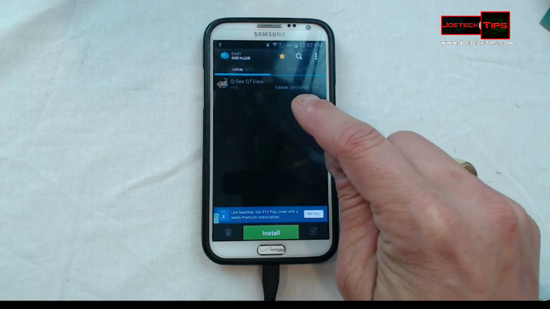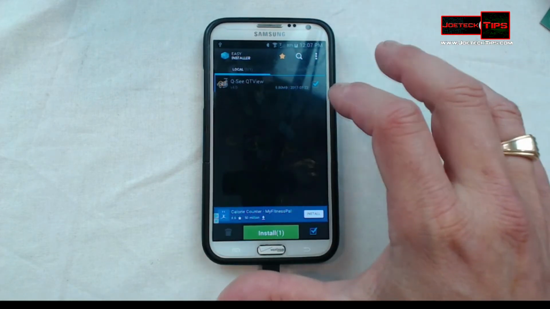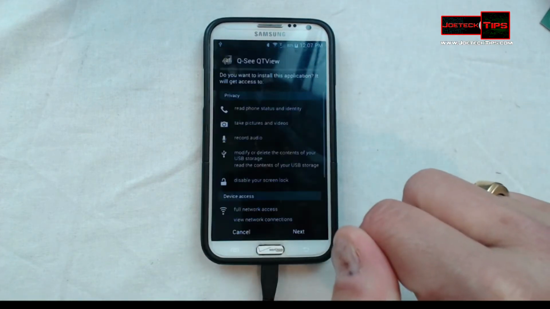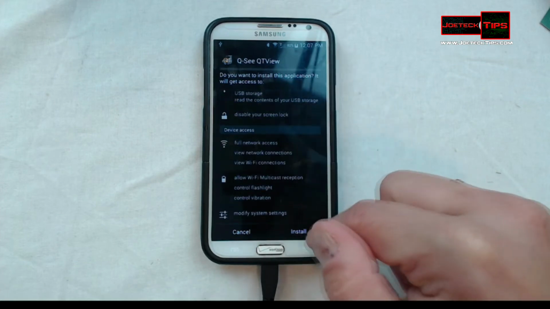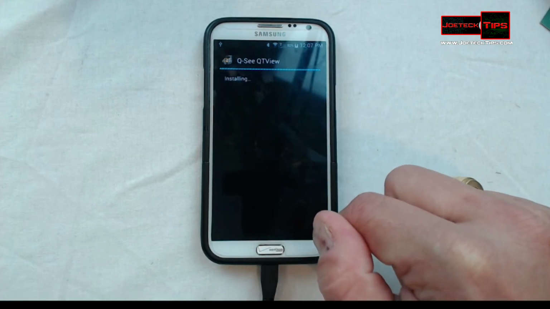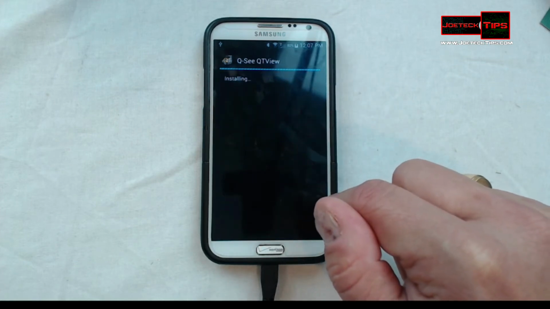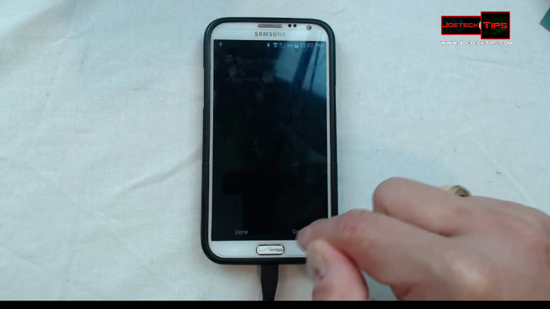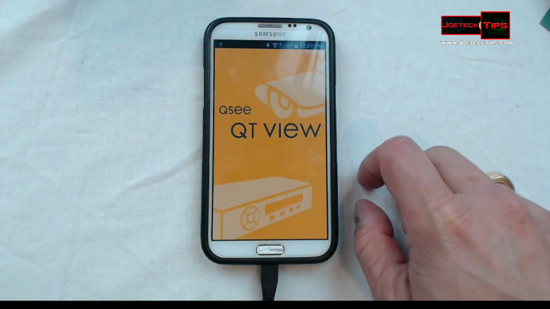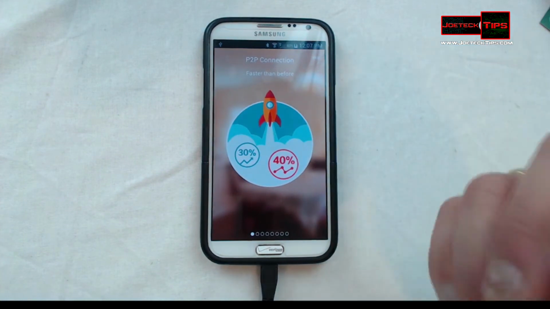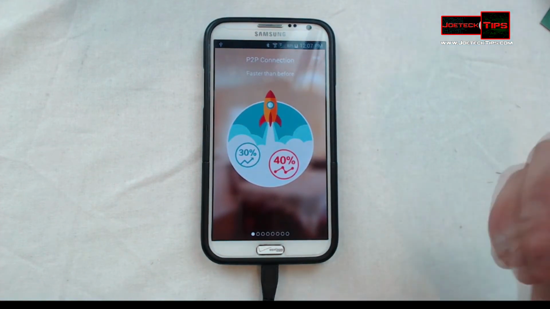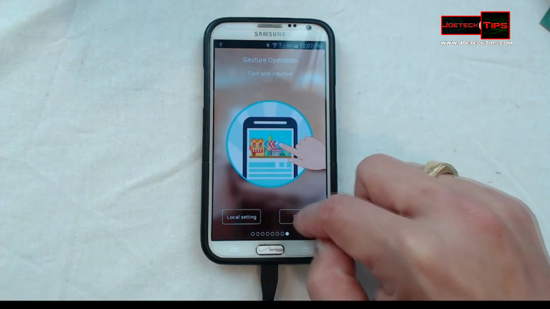So I needed it. So we simply hit the checkbox, hit install, and obviously all the warnings about what it can access. You do the installation, and that is it. And you're done. You can uninstall the Easy Installer. There's no reason to keep it on there any longer.